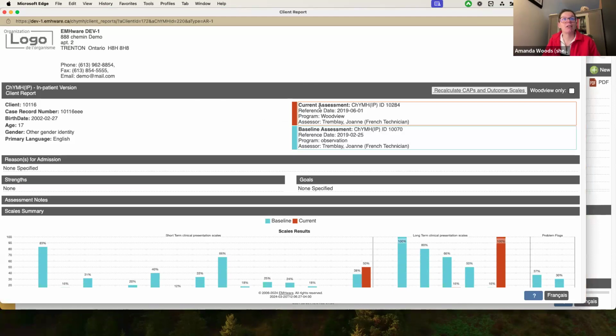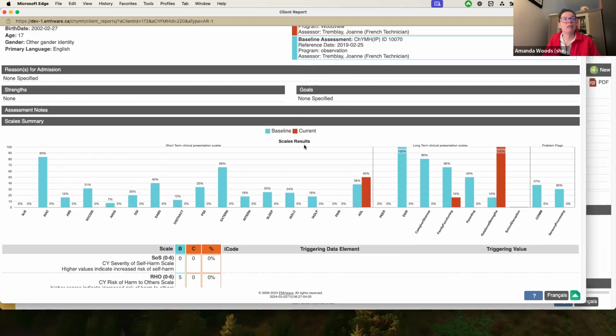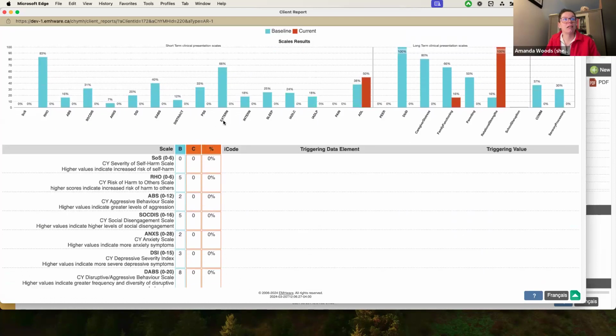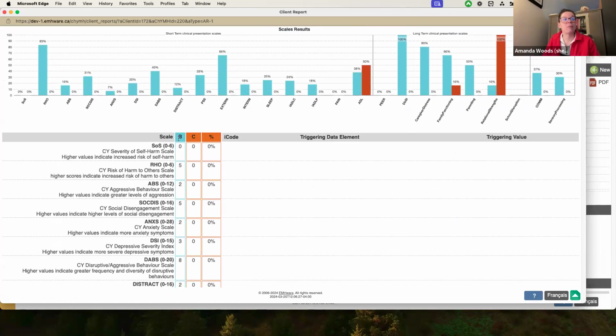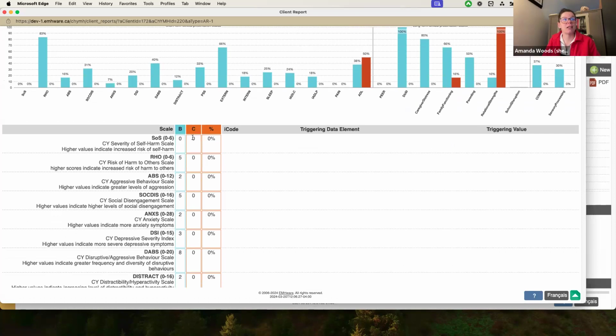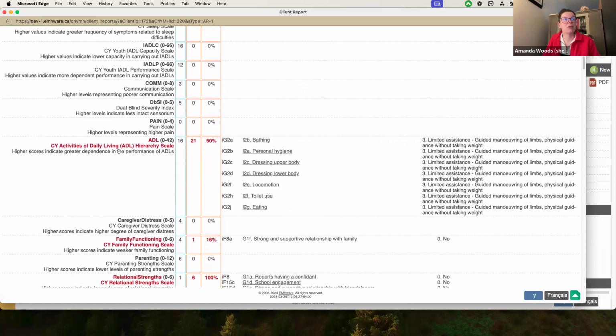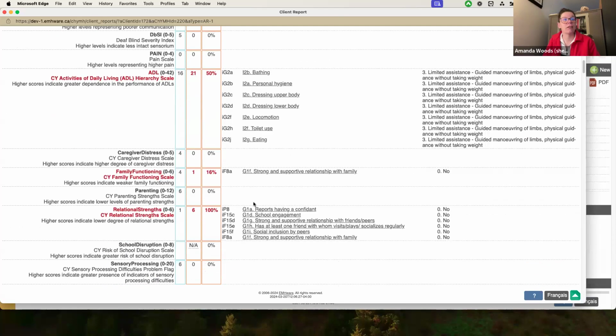It's going to compare my current assessment along with their baseline assessment. As I go down, I'll see a summary of my scales and I'll see their results from their baseline versus their current. Same as I go through here. The column with the B is their baseline, the C is their current. So I'll be able to see what was triggered. As we can see here in the ADL, we had it triggered, and it also identifies which questions and answers were triggered for this.